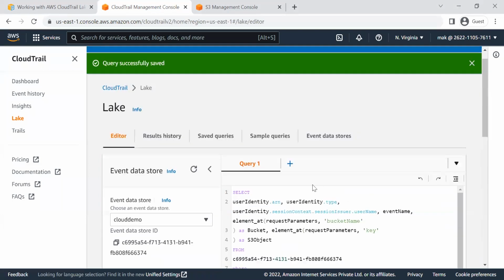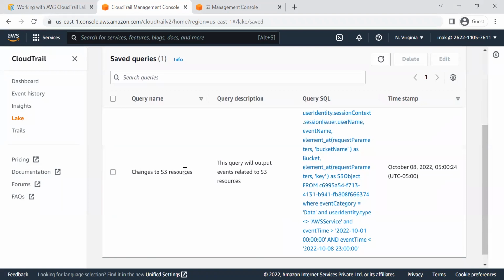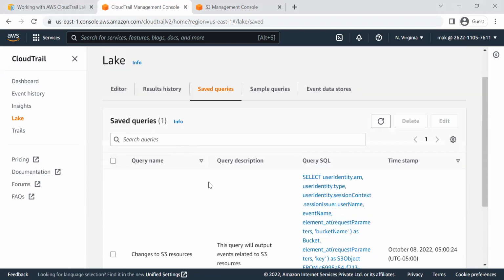Once I have given that, it will be saved in here. Here you can see our query will be in here. Changes to S3 resources, our whole query will be there, and the timestamp when we created this query. Those things will be getting captured.